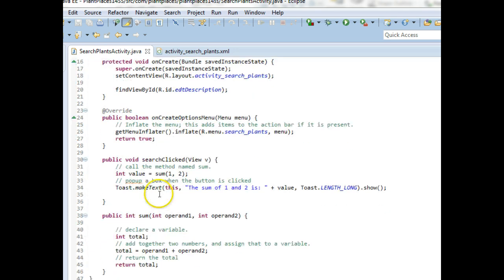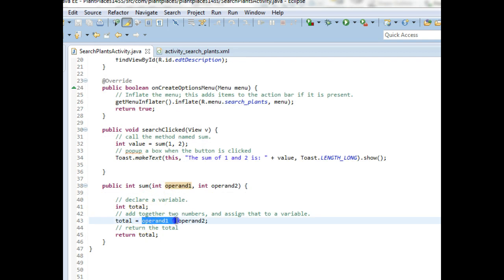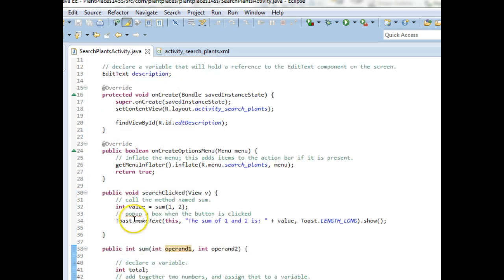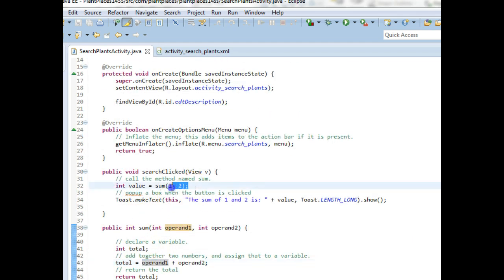Well, remember when we did our sum, remember we said an equal sign is the assignment operator. It means do whatever you see on the right, assign it to the variable on the left. Okay? Similarly, take a look at this line that we had from yesterday.